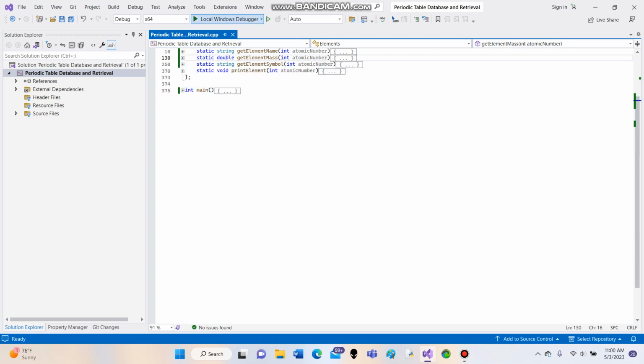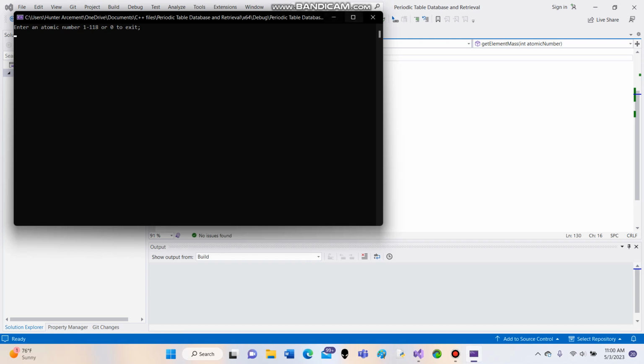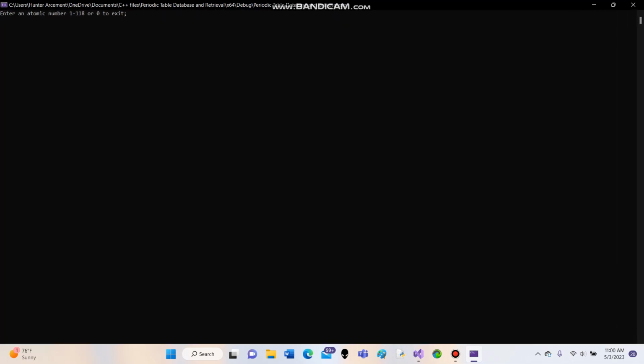Let's go ahead and run this thing. Enter atomic number 1 through 118 or 0 to exit. We're going to enter hydrogen's number. Element with atomic number 1, which is what I entered, is called hydrogen, which is correct. Has a mass of 1.008, also true, and has the symbol H, once again true.